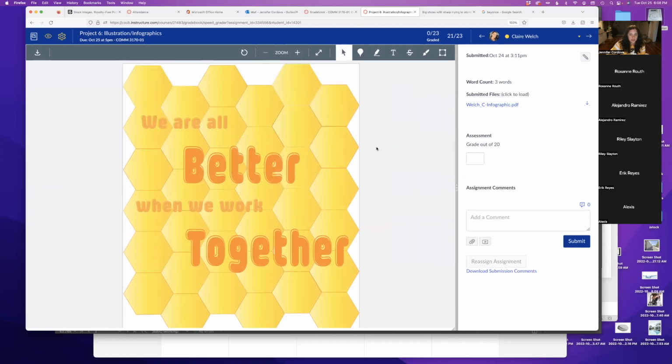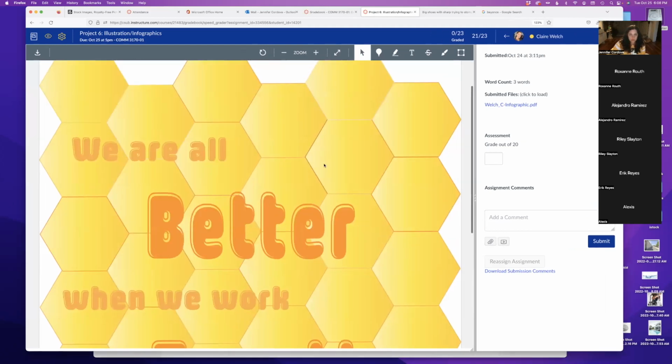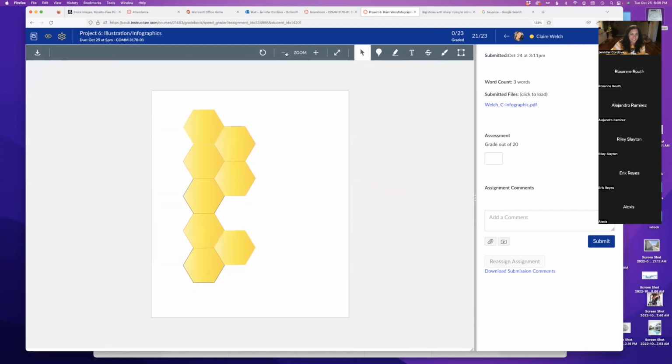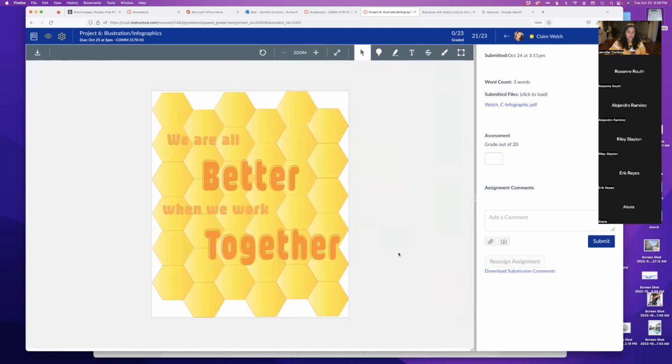That's as zoomed out as I can get. So that just made it. Oh, there we go. So you can all see the whole thing.